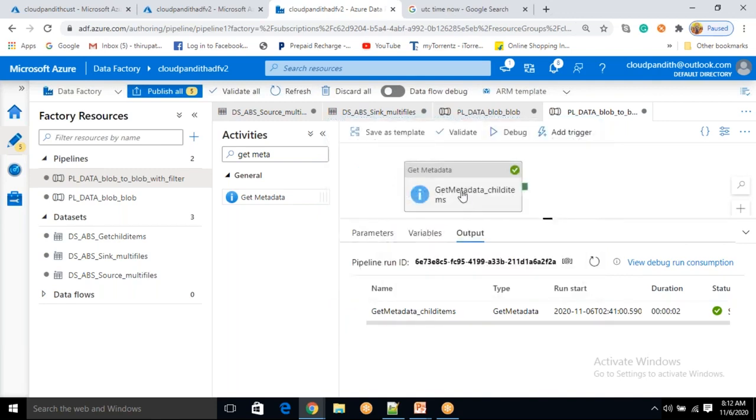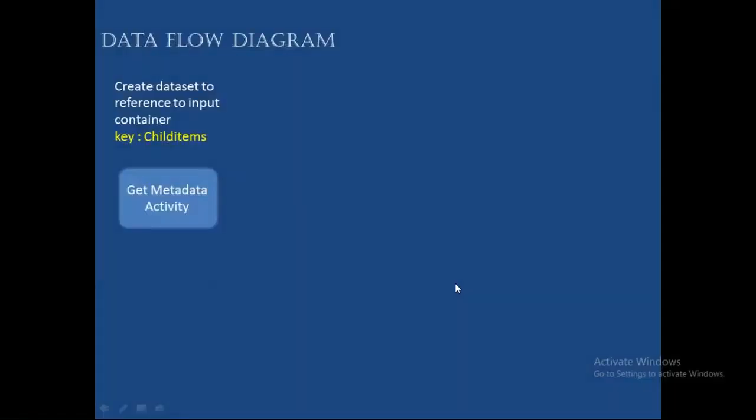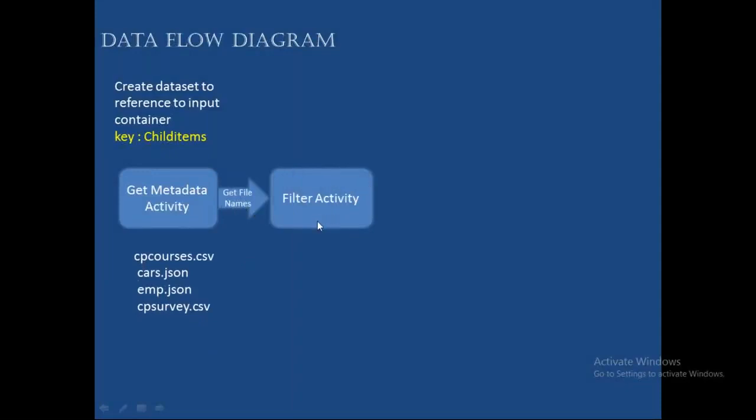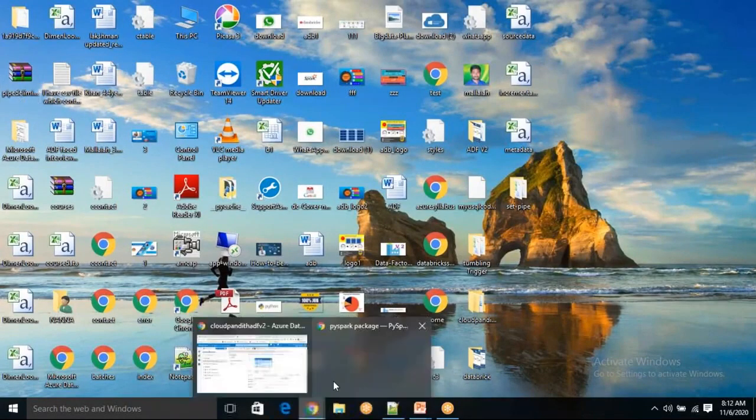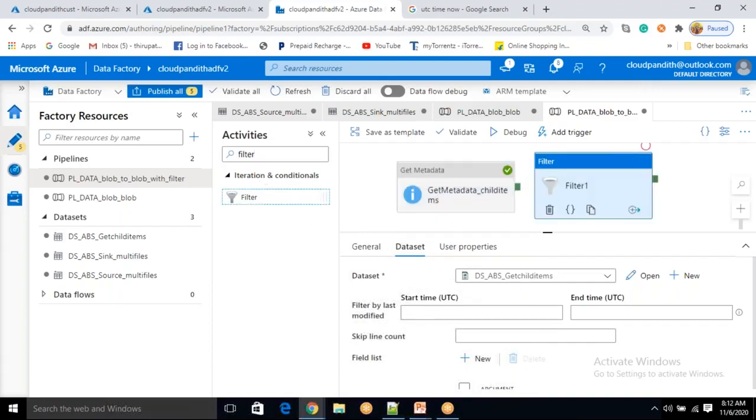Now this particular output, I need to pass it to the next activity called what? Filter activity, to filter my data. See now, we got till here. So we got this output. Now I will pass these things to the filter activity. Okay, now here I need to drag your filter activity.